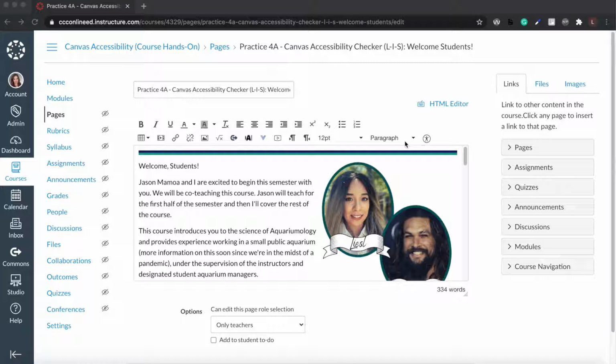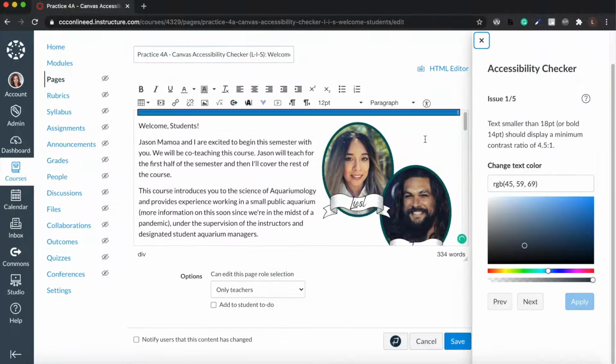Also note, the Canvas accessibility checker periodically updates, so my accessibility checker results at this point of time may vary from your results. Let's run the accessibility checker. In the Rich Content Editor, select the Check Accessibility button.